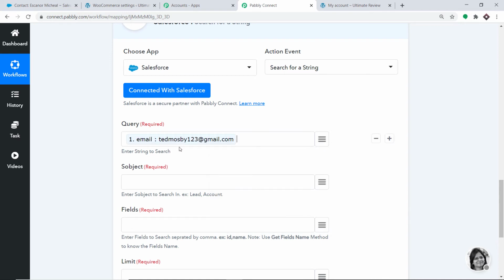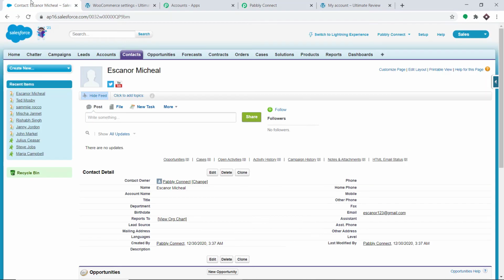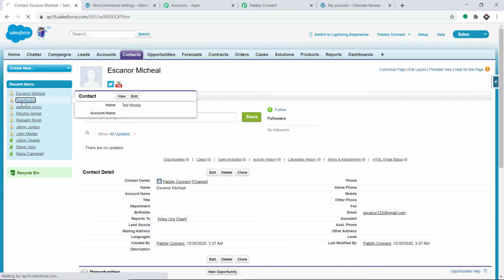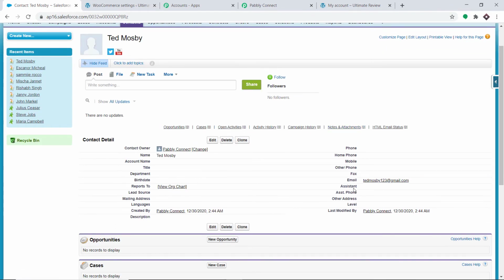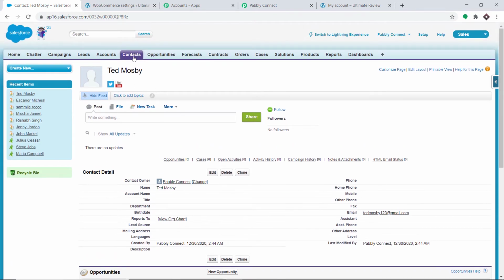Okay, so the email is tedmosby123@gmail.com. So let's have a look in this Salesforce. As you can see, we have a guy called Ted Mosby. Click this. Okay, so this is the email of Ted Mosby, tedmosby123@gmail.com. And this guy is present in the contacts.